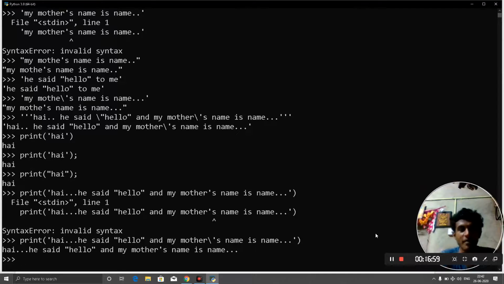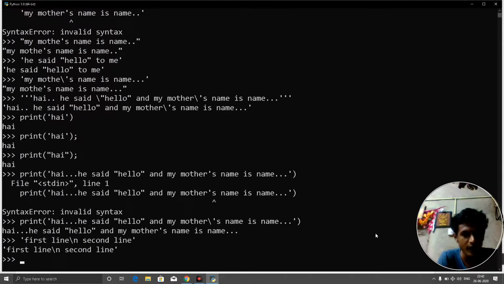Yeah, then I remembered something. If you want to use a new line, that means if you want to print something in two different lines, then we can use slash n. Let's try that. I will just type first line slash n second line. Okay, we will check whether it will give that or not. Yeah, second line, but the output will be the same.